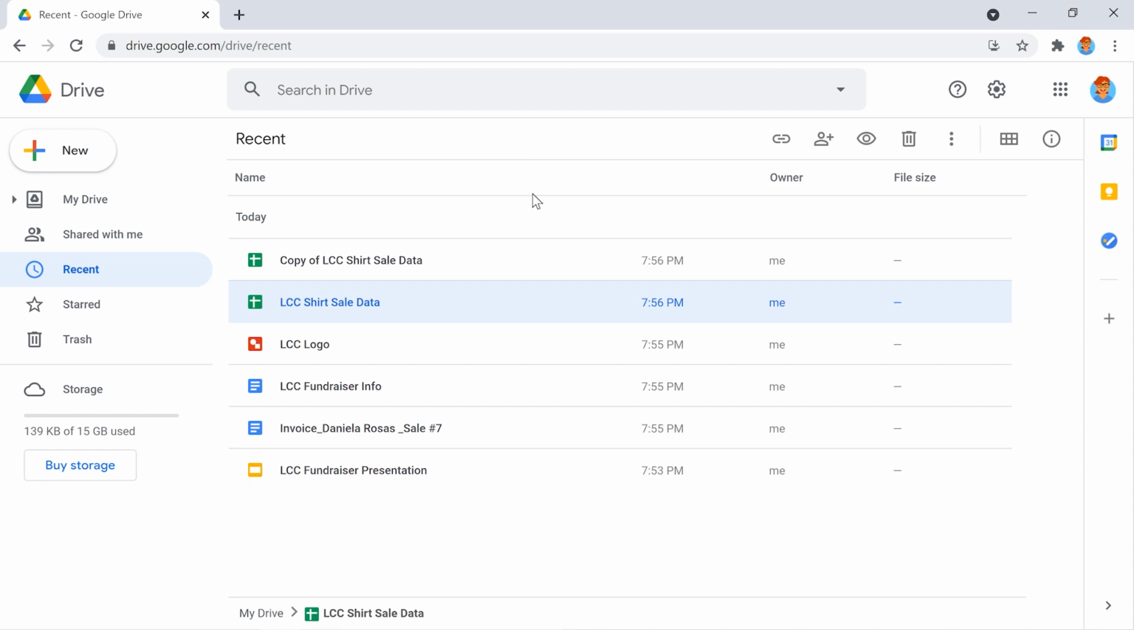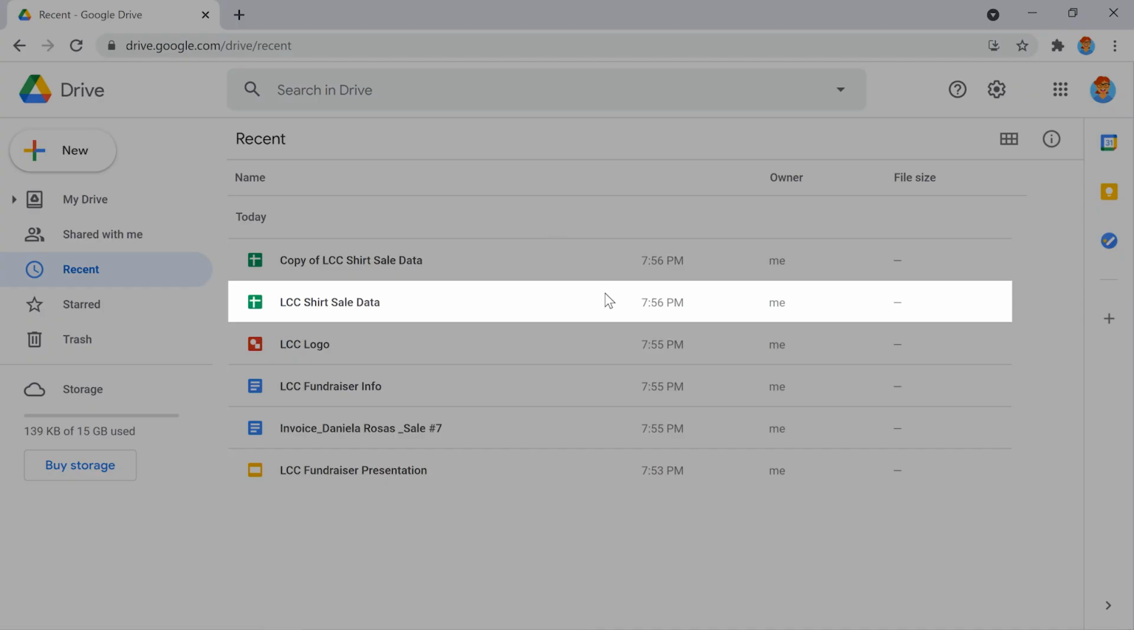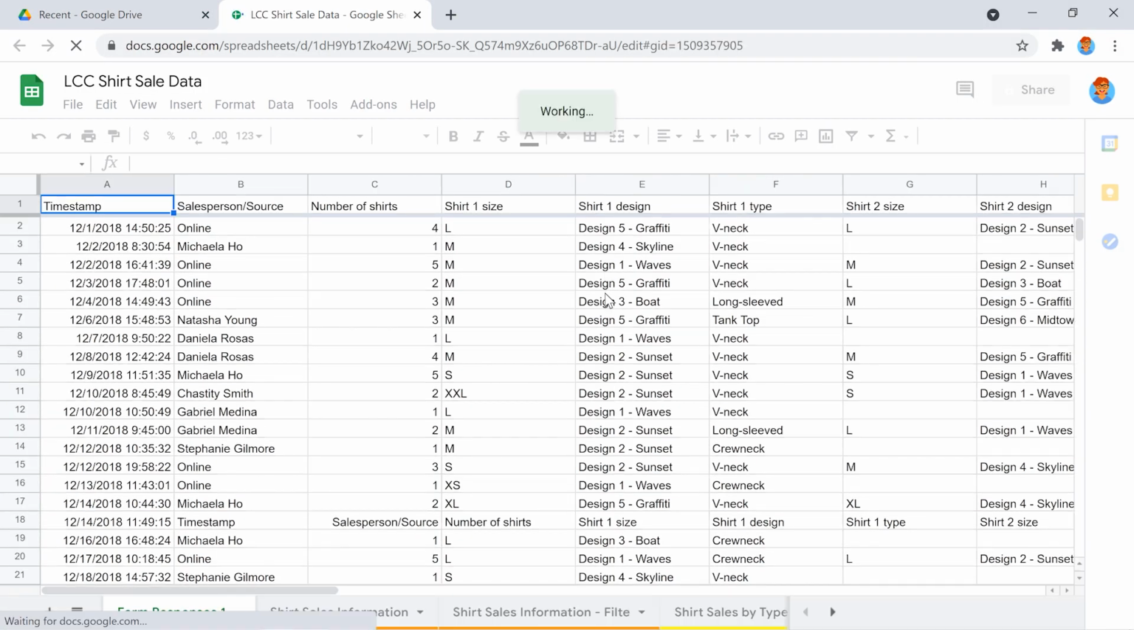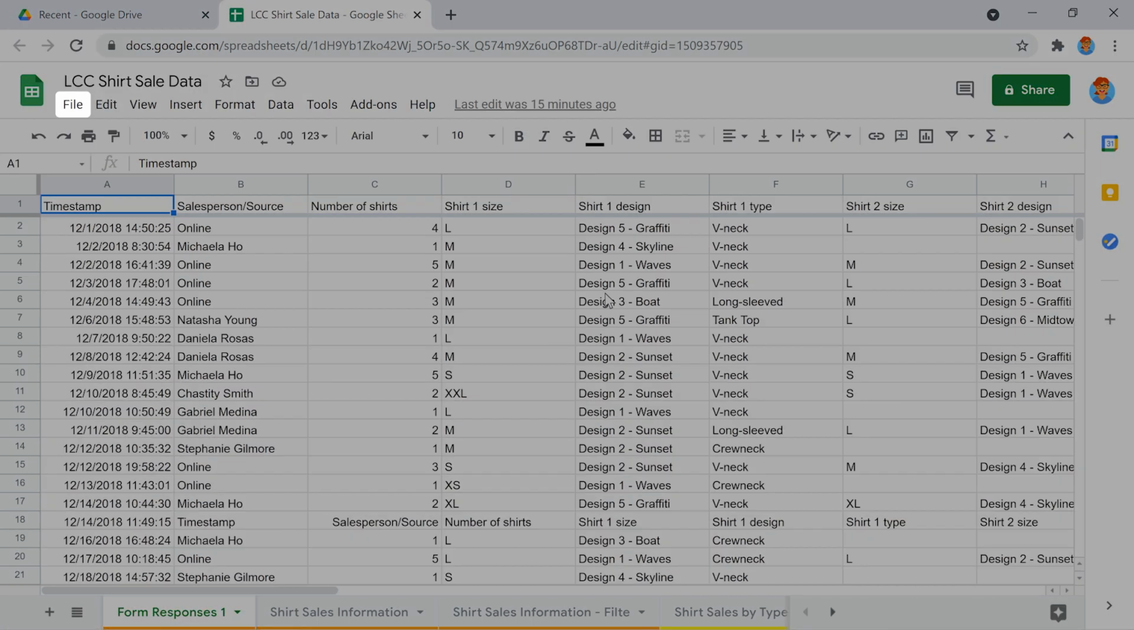Then, return to your drive and delete the original file that you made a copy of. Deleting files keeps your drive from getting cluttered with files that you don't need.